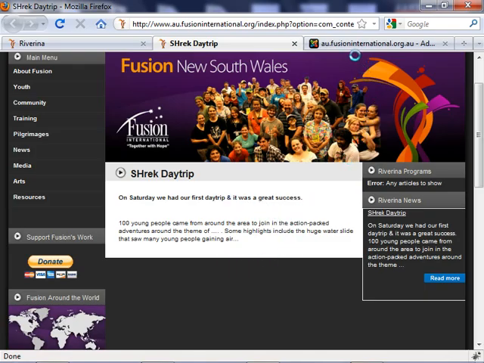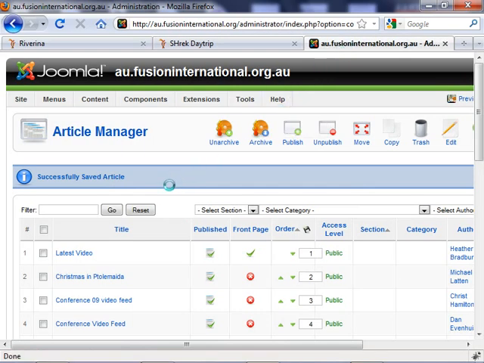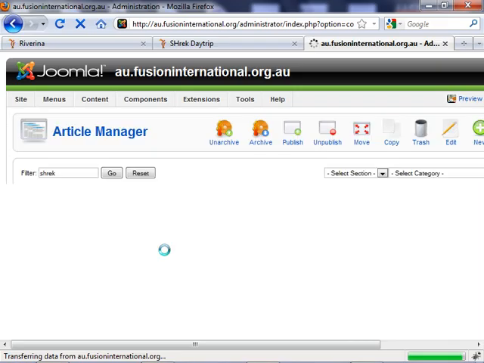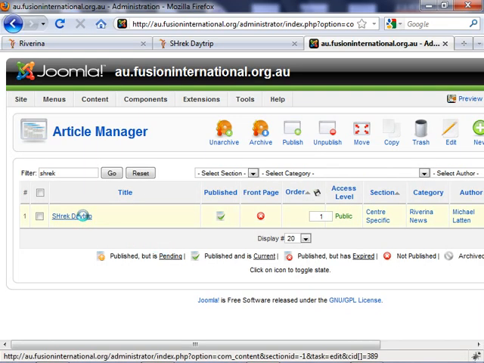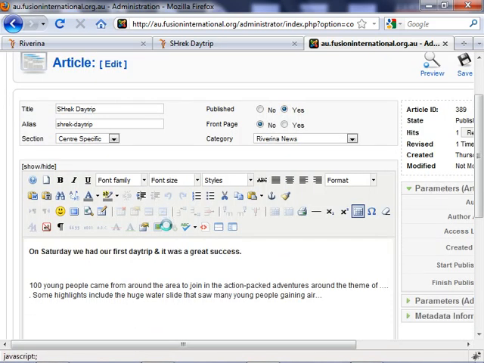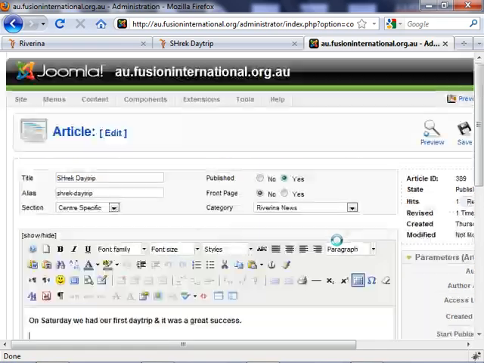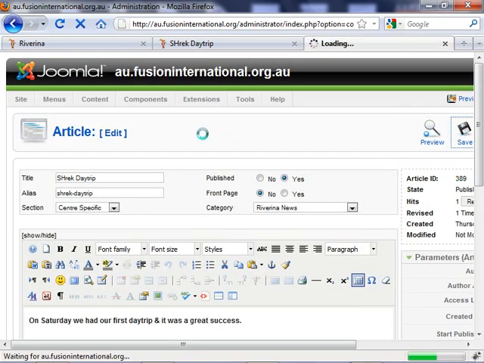So there you go. If you ever want to edit that news article you just made, type in the name in the filter that you named it. So we called it Shrek, say for example, because that's what we called it. So you see there, that's the article we just made. Yeah, so now if you wanted to do any changes, that's where you do it, and then make sure you click save afterwards. And that's it.